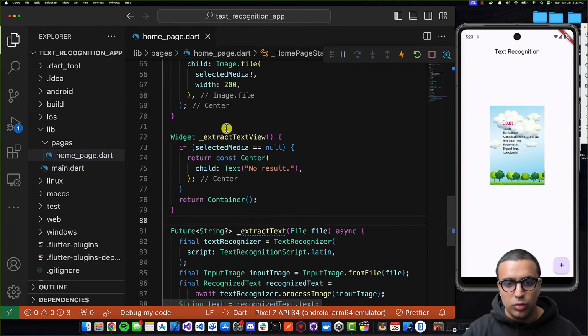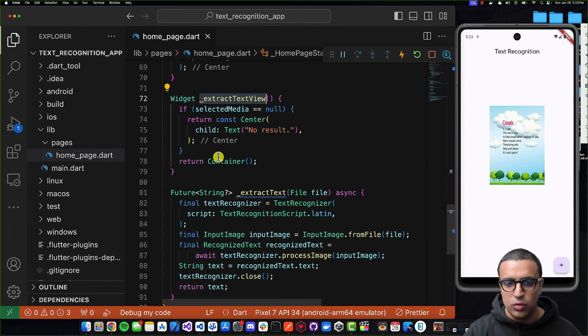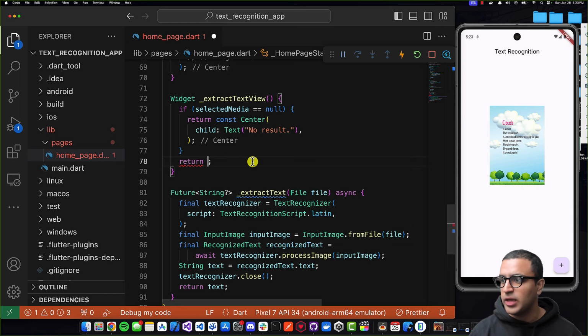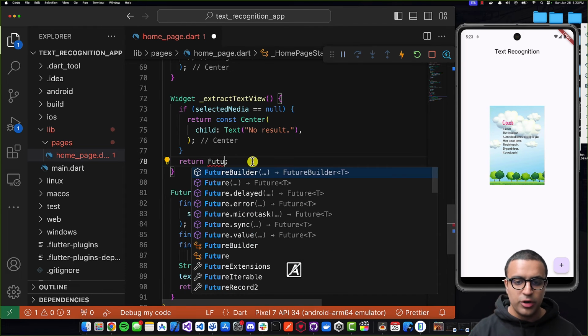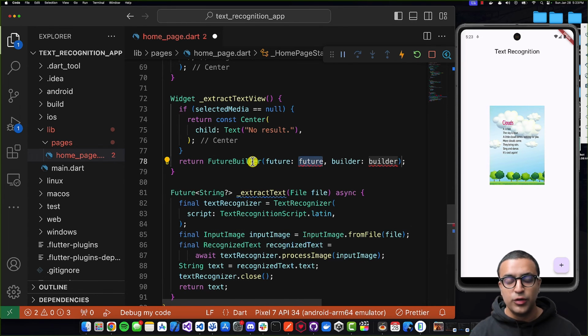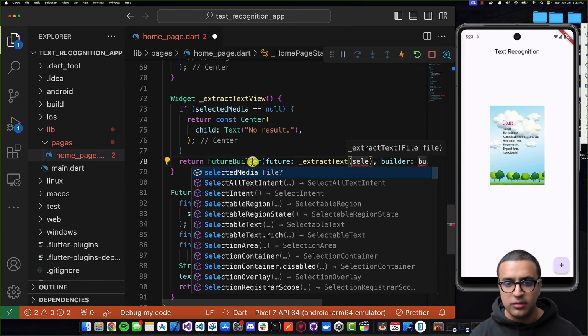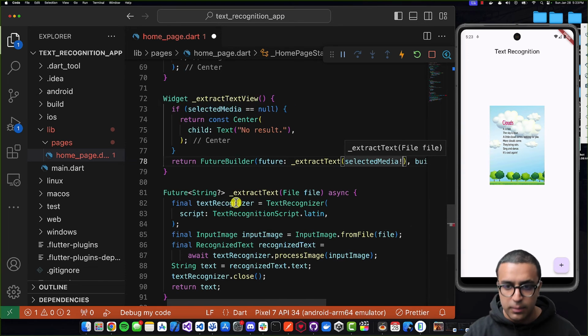So to do that, what I'll do is that I'll come to my extract text view function. I'll replace the returning container call with something else. I'm going to return a FutureBuilder. The FutureBuilder is going to take in a future. The future in this case will be a call to the extract text function, and I'm going to pass the selected media file as the input to this function.